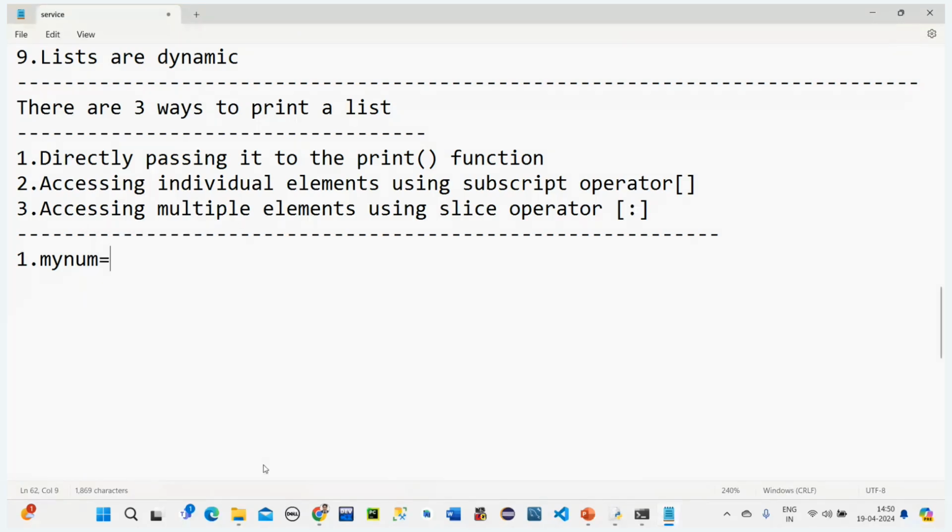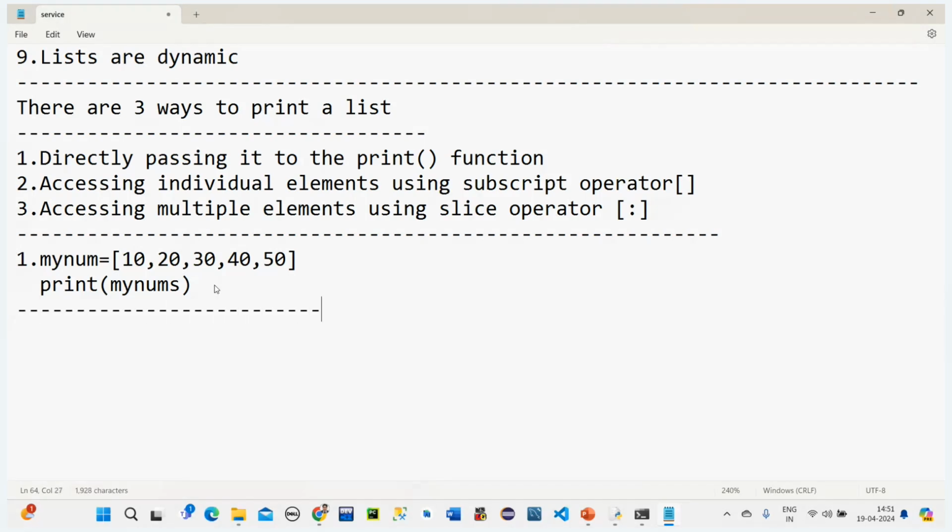My num is equal to, I'm writing numbers 10, 20, 30, 40, 50. And what is the first way saying? Directly passing to the print statement. Inside the print statement, what do I need to write? My nums. That's it. I will get the same output. This is just passing the name of the list in the print function. First one is done.